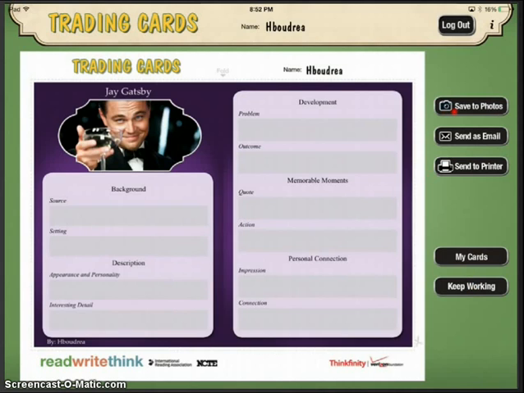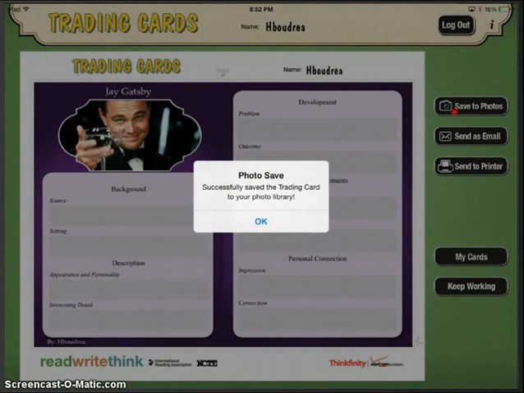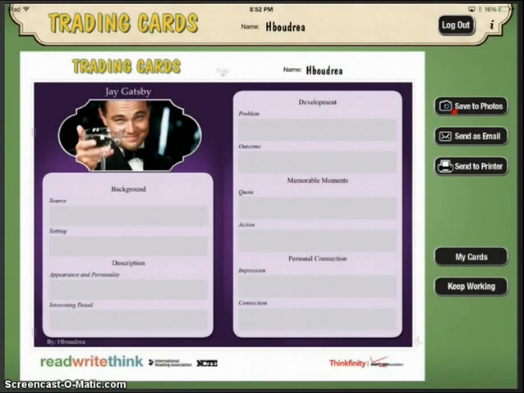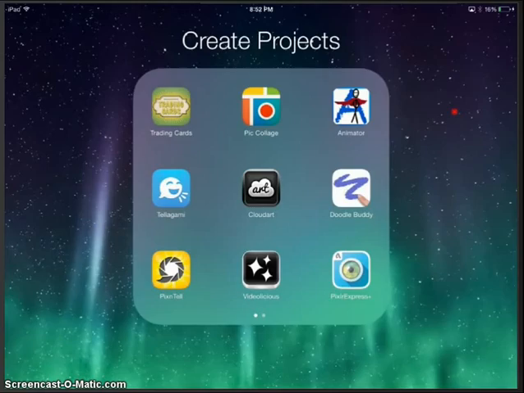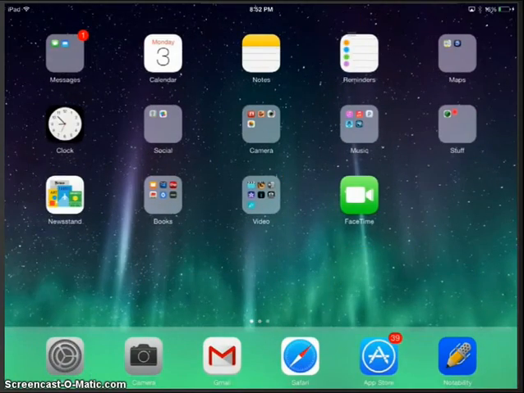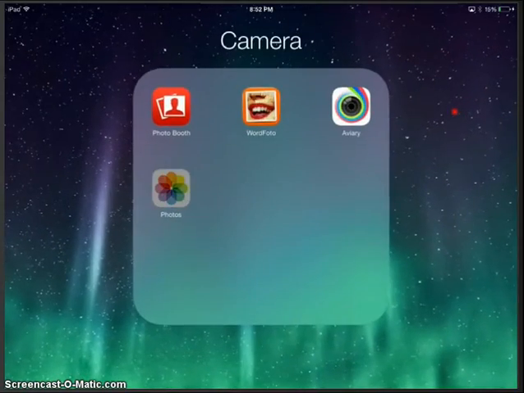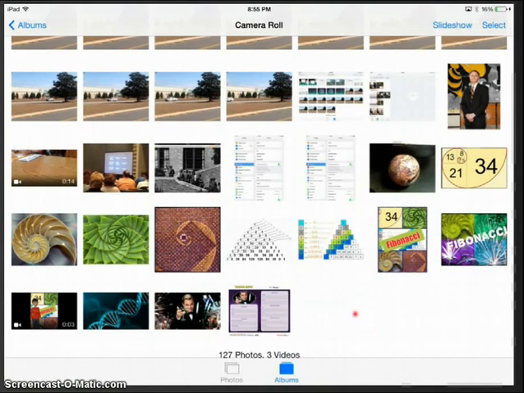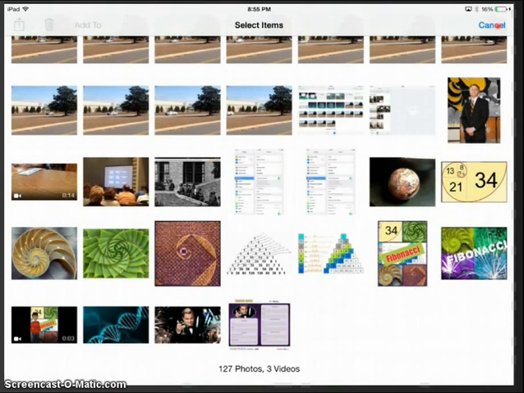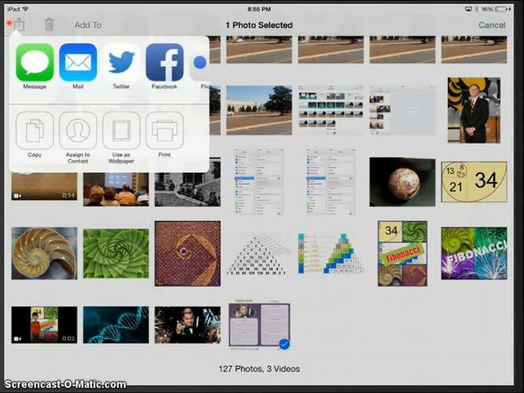So just to demonstrate for you, I'm going to save to my photos, and it successfully saved my trading card. So if I go back out and go into my photo album, now you can see down here at the very bottom, my very last thing is my trading card picture. So I can, at the top, hit select to choose that trading card, and I can use this little share button to mail it out.